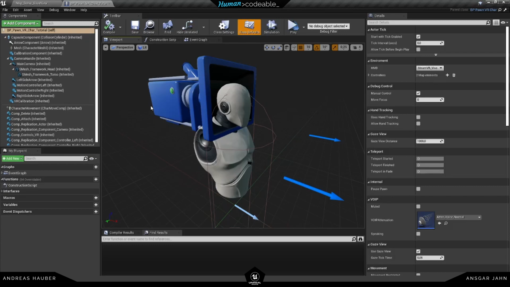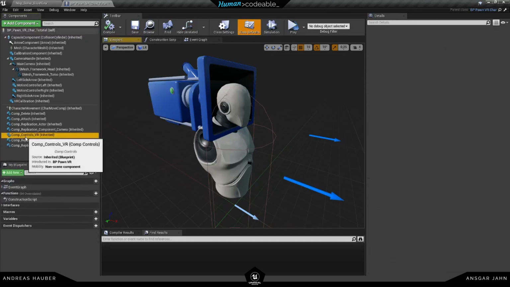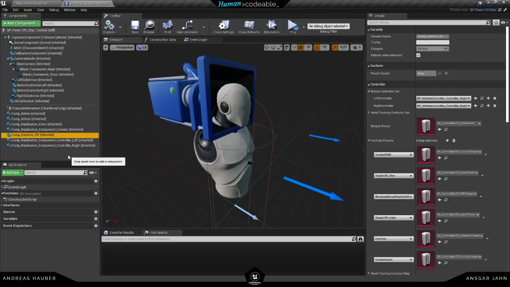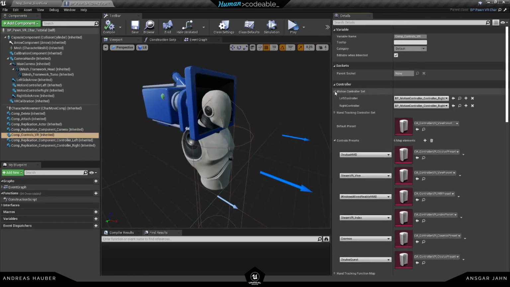What is important is, where is it? This one here, the component controls VR. So this is a component we have created, and in there you can define what kind of controls you actually want to use. So if we go to the right side, on the top here, the first thing we select is what controllers we want to use. So for example, we have the motion controller right and left, so our default ones here.